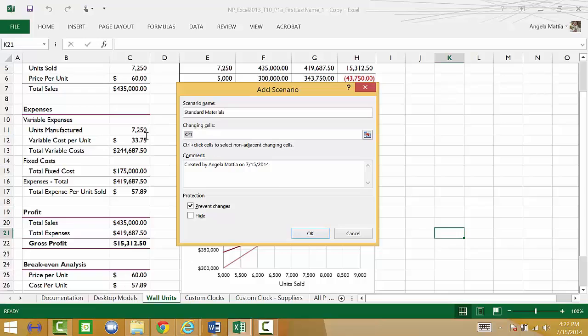In the changing cells for Standard Materials, C12, you can either click on it or you can type it in. So C12 and C15. C12 is variable cost per unit and C15 is our total fixed cost. Once you have that, you're going to click OK.